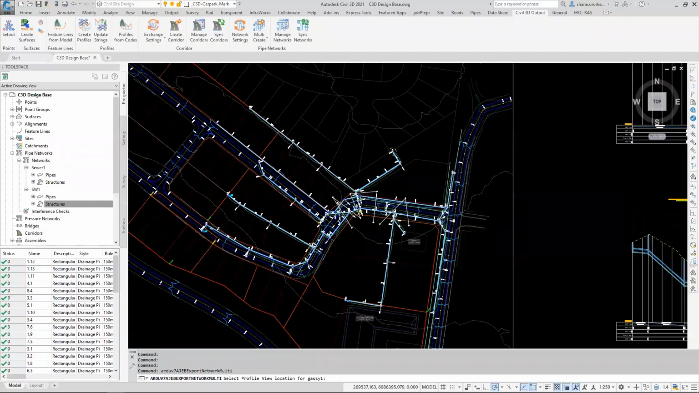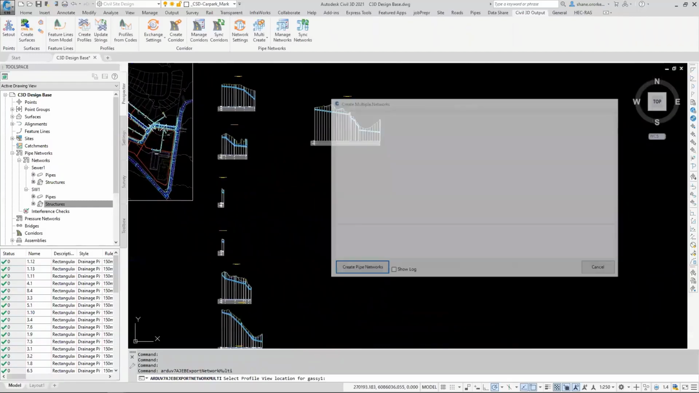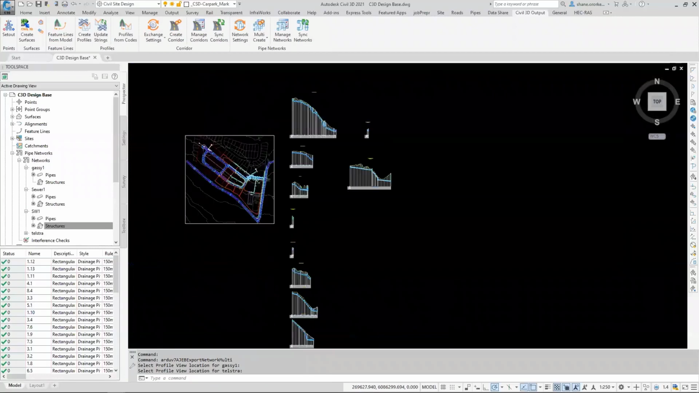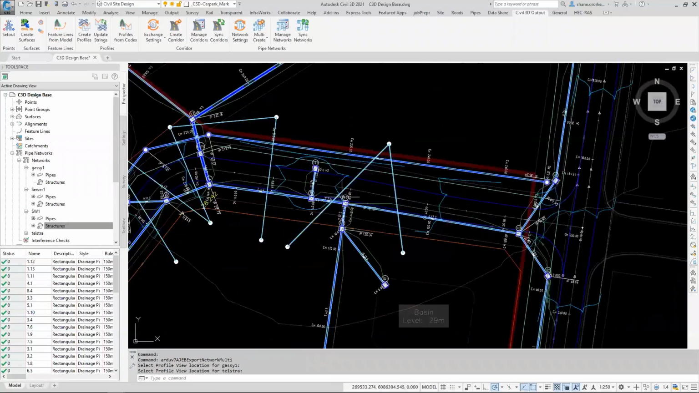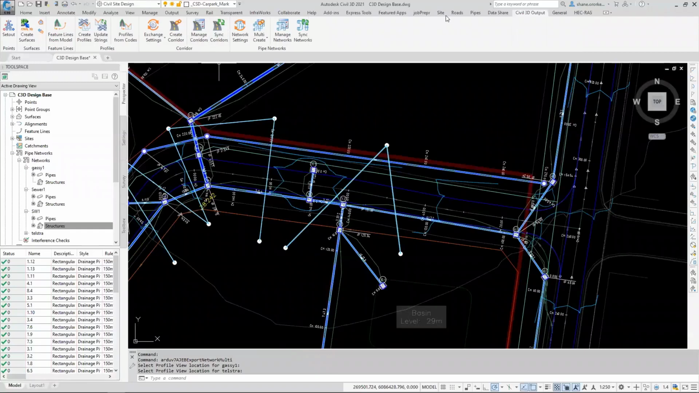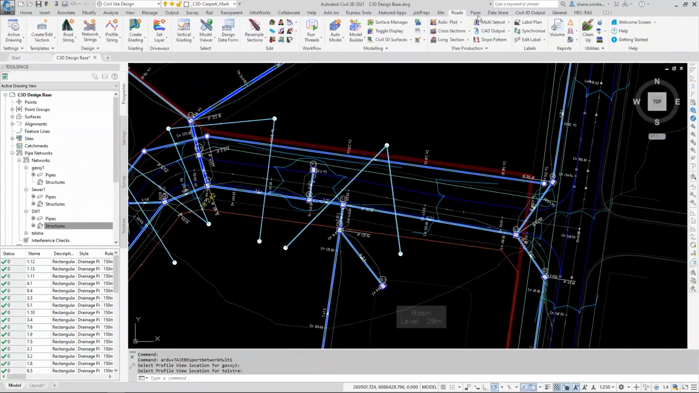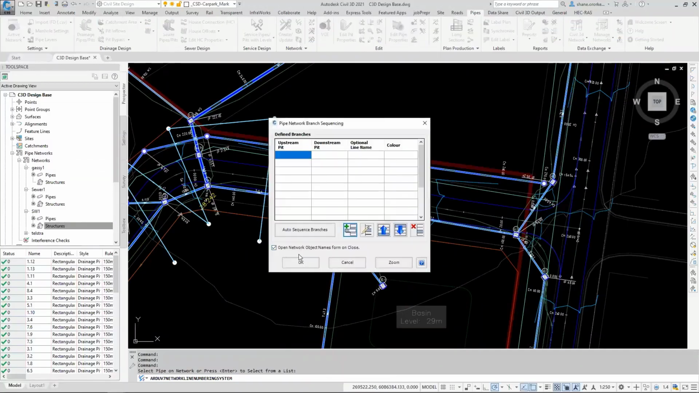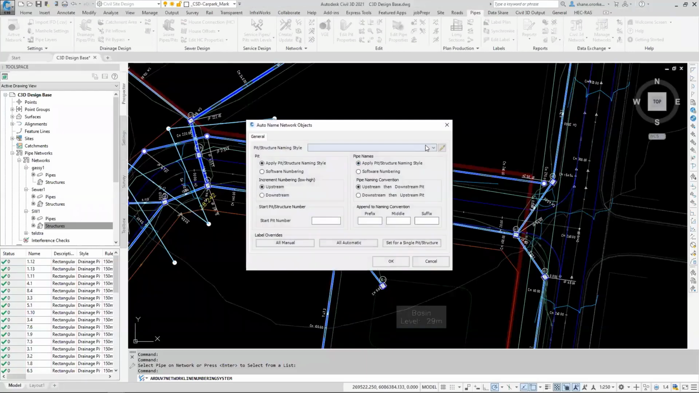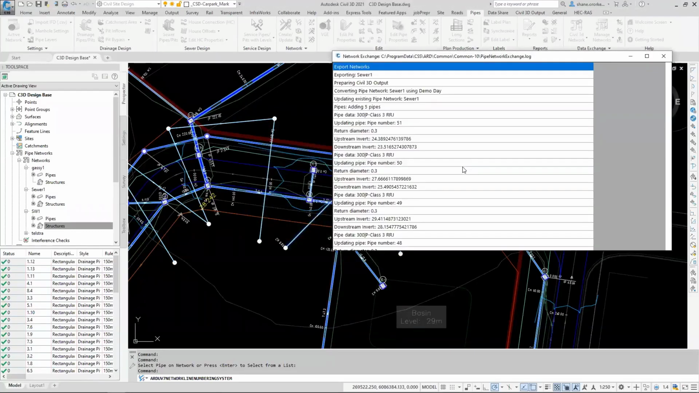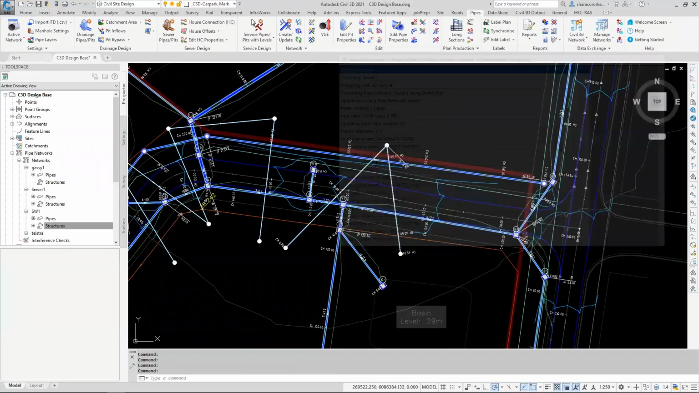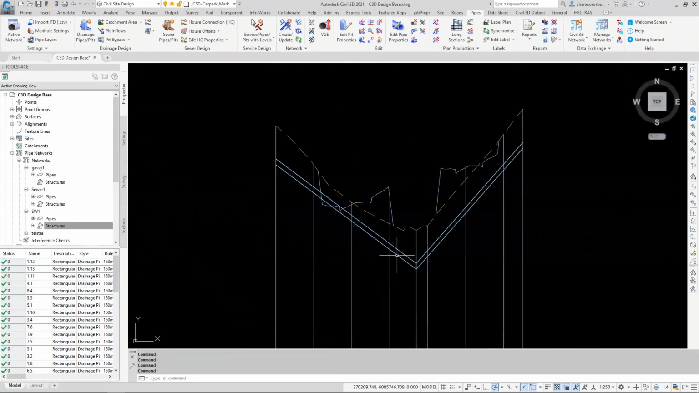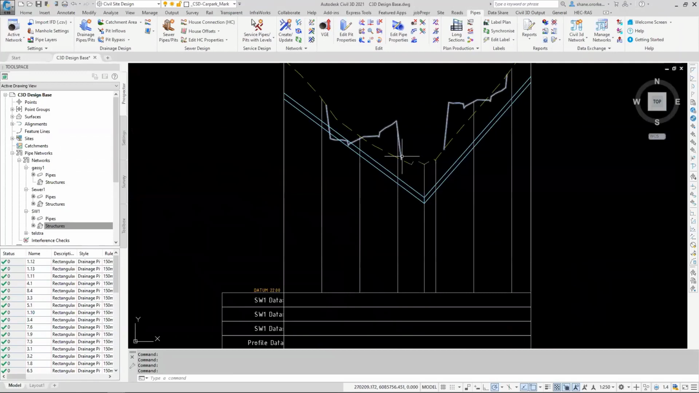Now it's going to prompt me for profile view locations, but it won't create them until you've actually done a branch sequence. Okay, so if you want a long section through either of these two networks, what you first need to do is to go and branch sequence those networks. So I'll just do one of these for the example. I'll just set this up with pick number. But what we'll see out of this, and that's just the log showing, but we now have a long section or profile view created for that.